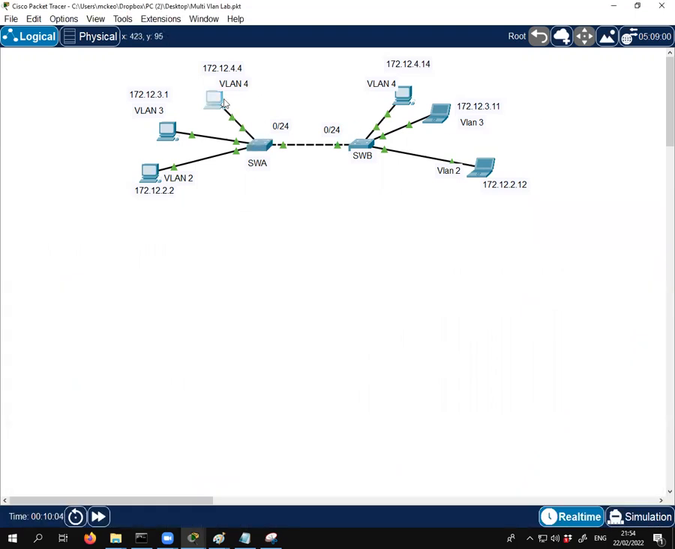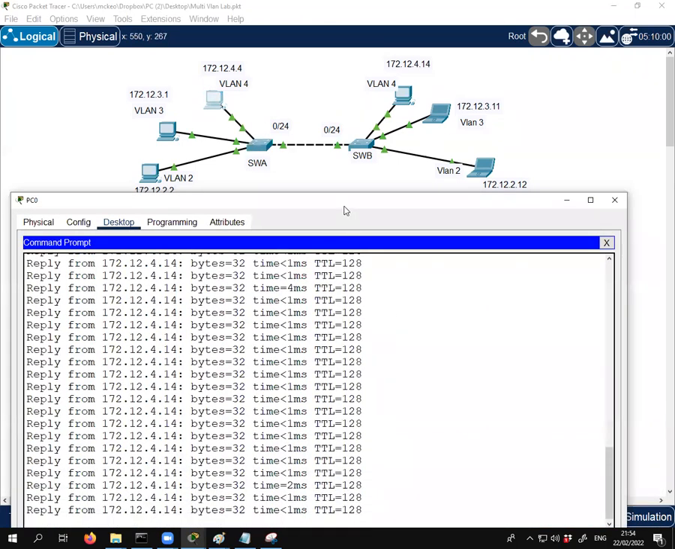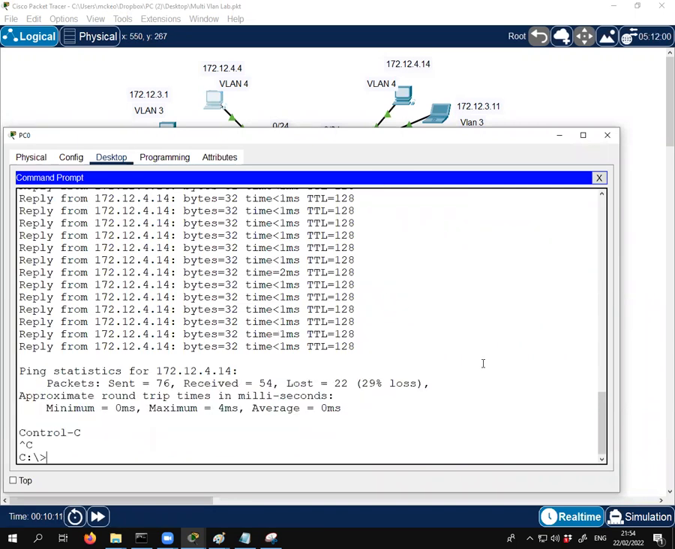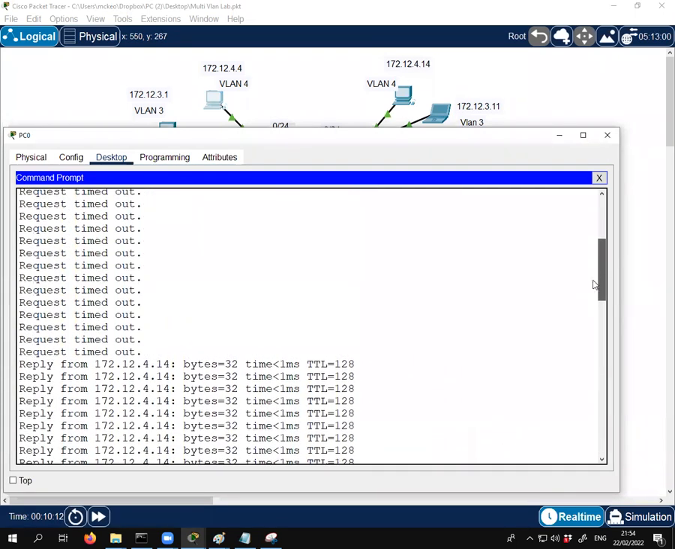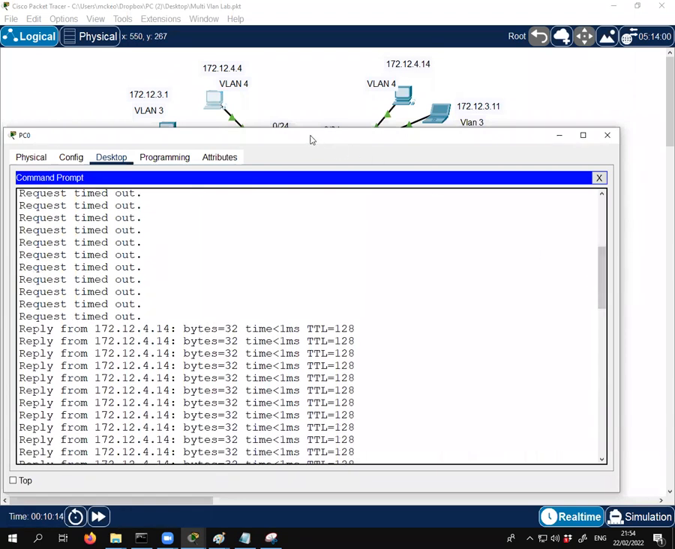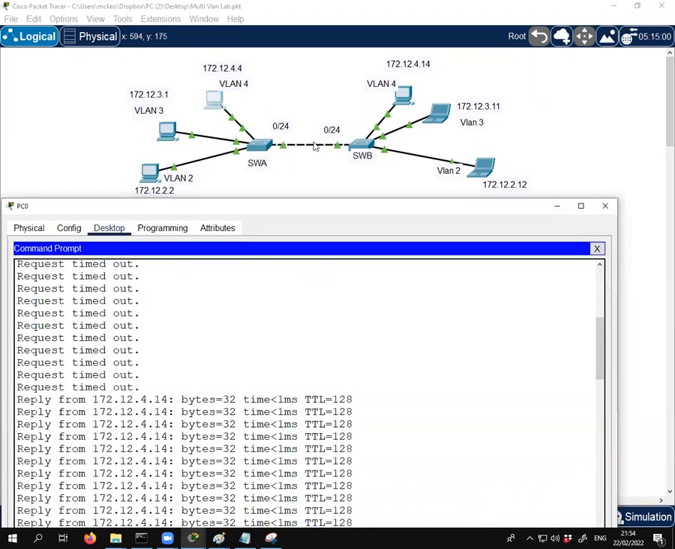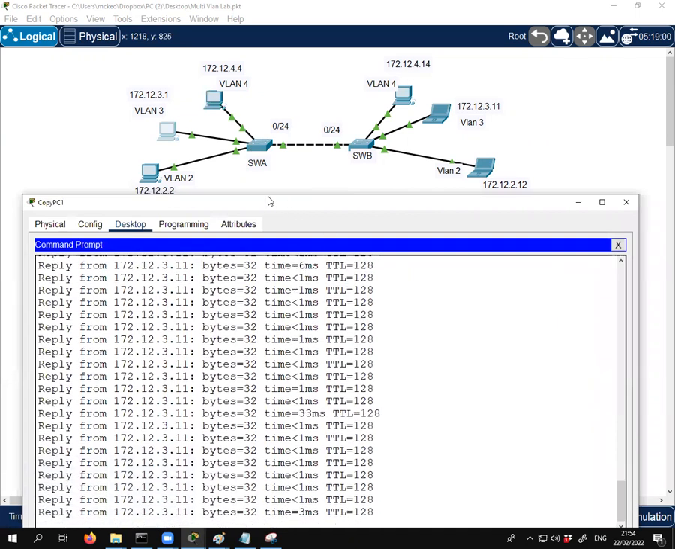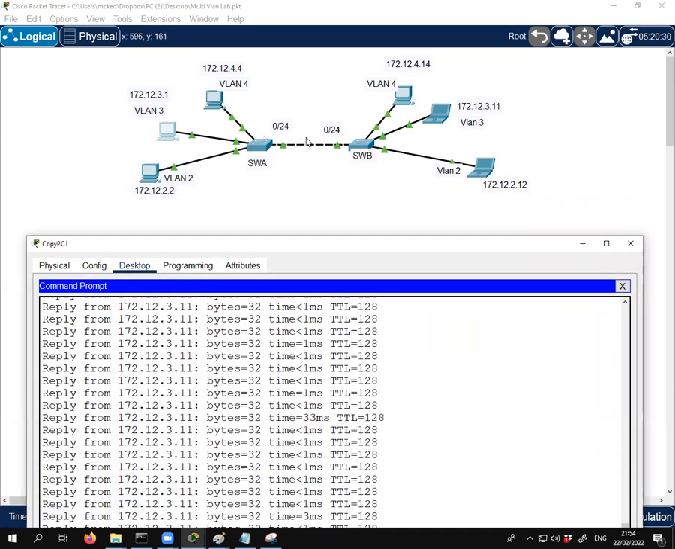And let's go back. Look, it's pinging. When did it start pinging? As soon as we configured FA 0/24 to be a trunk link. We had no issue here at all with VLAN 3 because FA 0/24 was an access port on VLAN 3. That never gave us a problem.